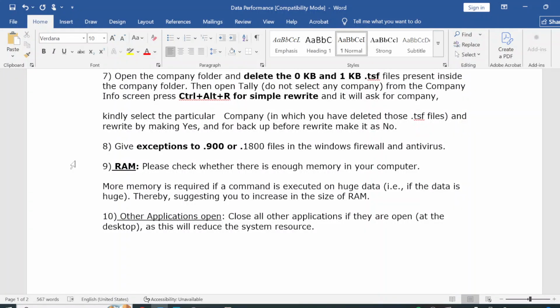So the next factor, number nine, is RAM. If you are using 2 GB RAM or 1 GB RAM, this might also affect the performance of your Tally data. What you need to do is use at least 4 GB RAM, okay? And after using 4 GB RAM, there should be 1 GB of available RAM.